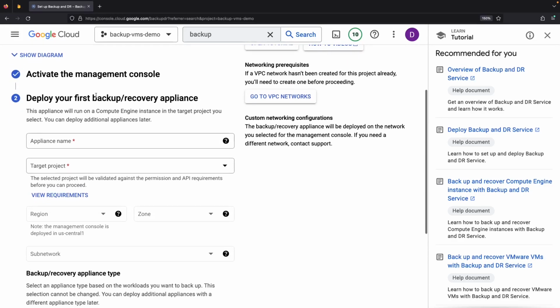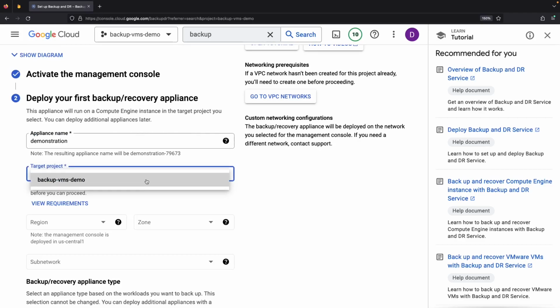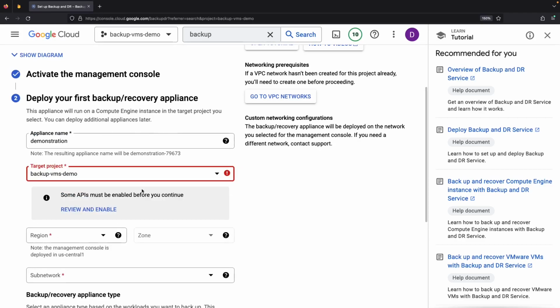Moving on, we'll deploy our first backup recovery appliance. These appliances do the actual legwork of backup processing and storage. The appliance is conveniently hosted on a standard Compute Engine instance in the Target project.